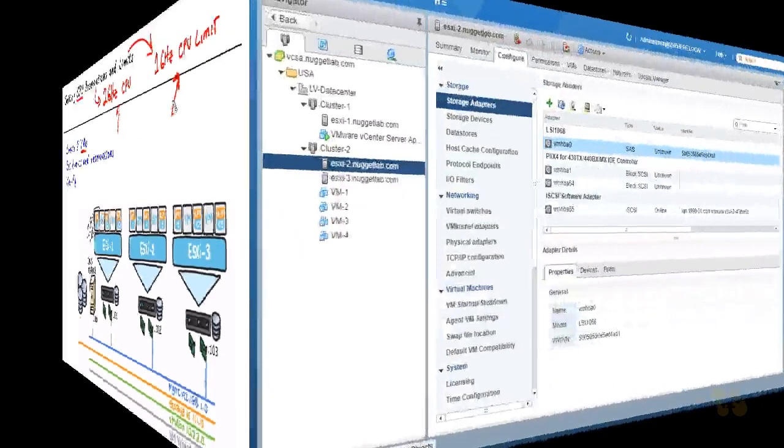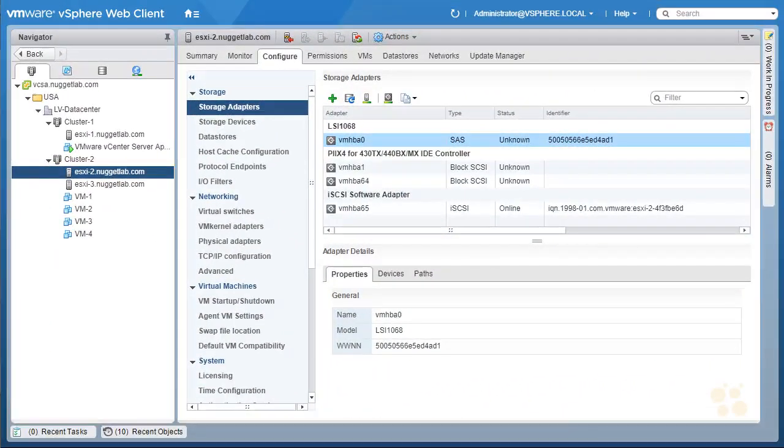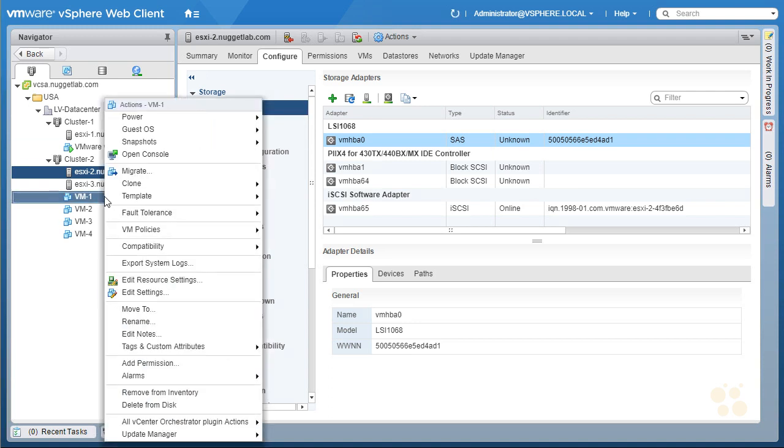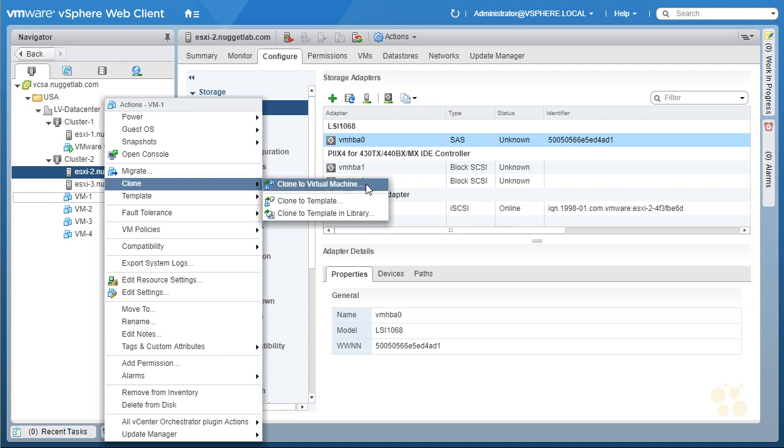look at the result. Our first order of business is to create a couple of VMs that we can go ahead and tweak the limits and reservations for regarding CPU. So to do that, let's go ahead and right-click on VM-1. And from the action menu for VM1, let's hover over Clone. And from the sub-menu, let's click Clone to Virtual Machine.